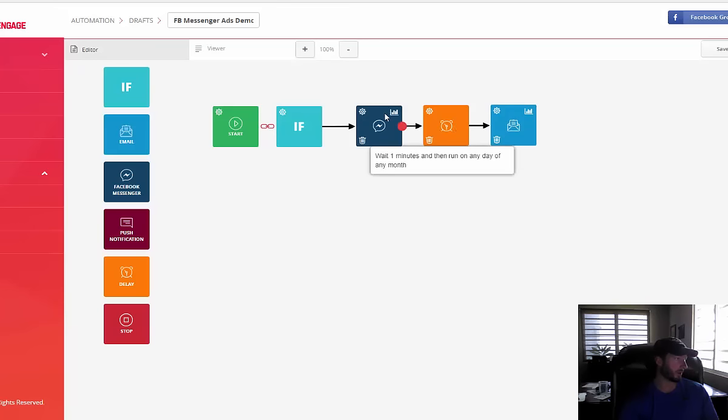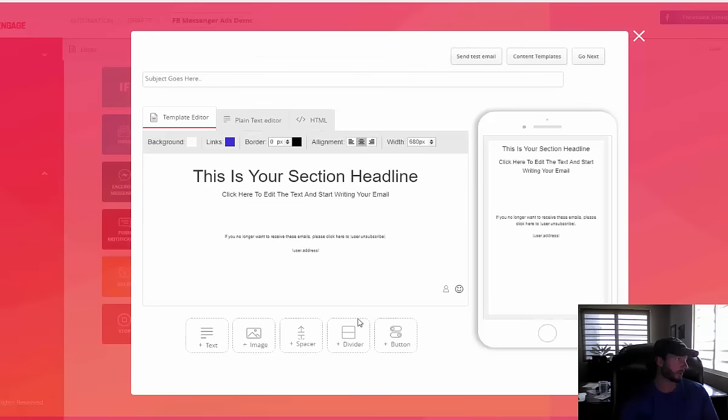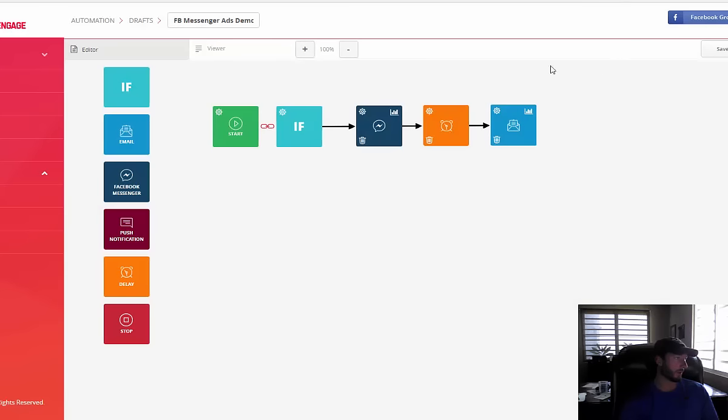And configuring the email is very similar to a Messenger block. Got a few different template editors you can use here, add images, etc., so it's pretty straightforward. But that is the basic way to set this all up, and that is how you set up Facebook ads with the send to Messenger campaign objective.